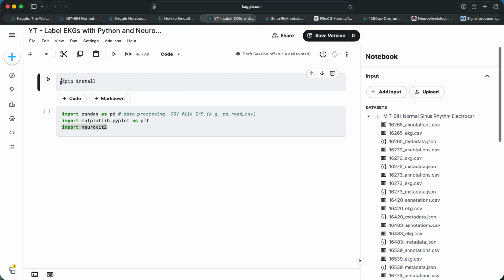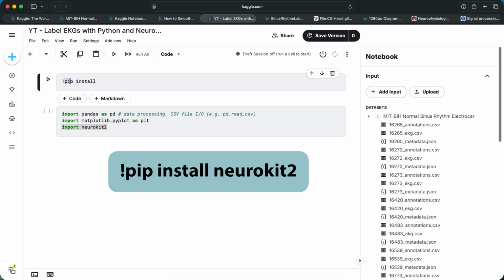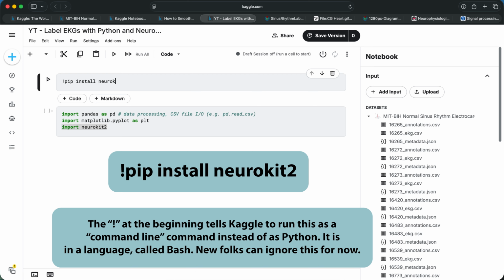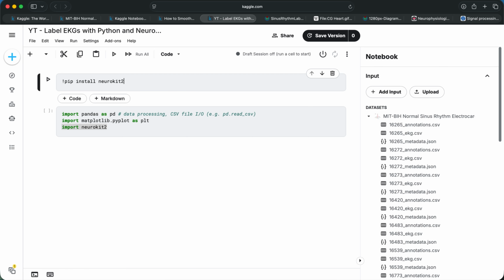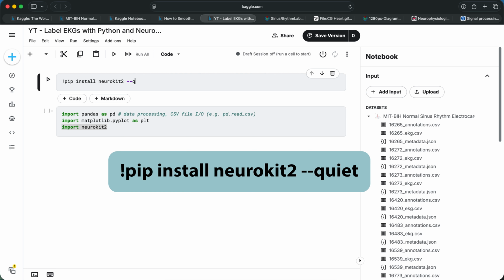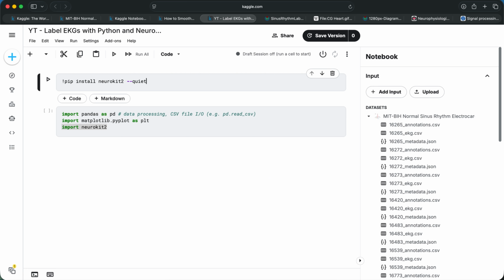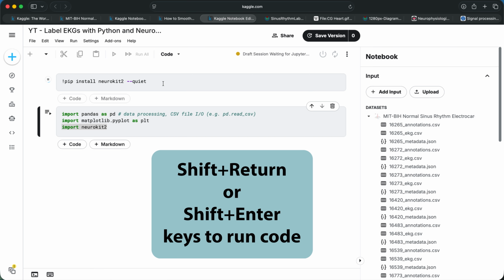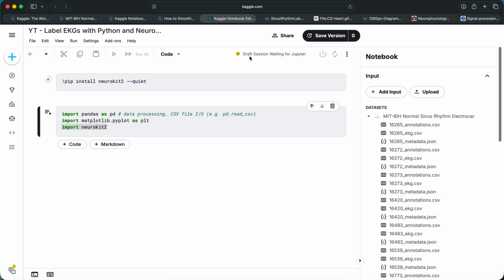What we're going to write is pip install NeuroKit 2, and we could technically install it just like this and run this block of code, but we're going to add --quiet so that a bunch of crap doesn't just get printed into our notebook. So let's run that. You can either click the run triangle button or press shift return or shift enter to run that cell of code. Now our Kaggle notebook is starting up. This will take a minute or two.